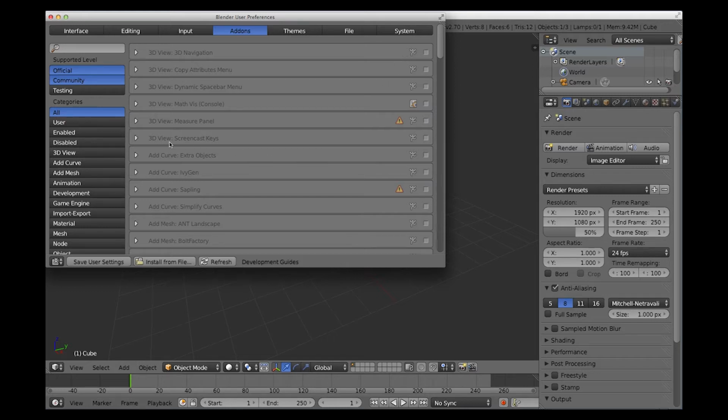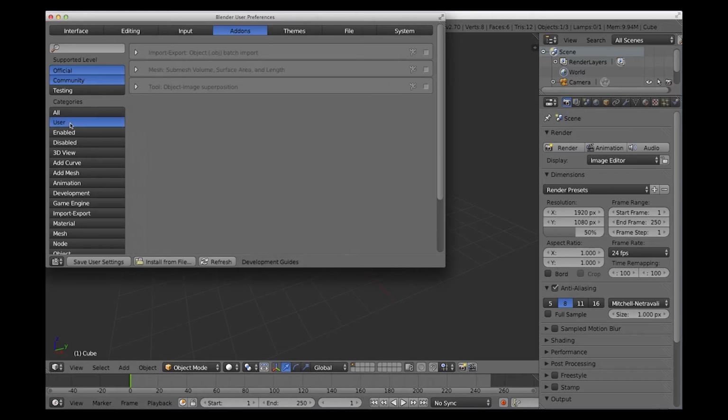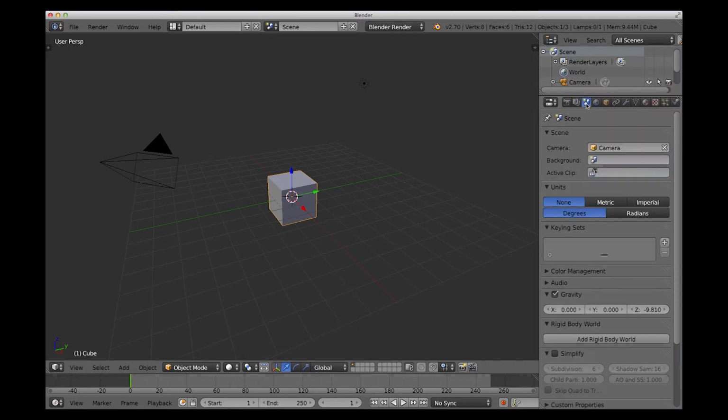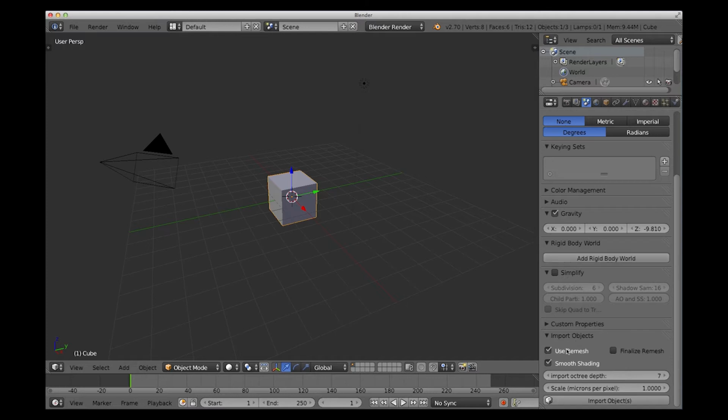Then here on the left-hand side in the categories, you can select the User button, and then you see the three scripts that you can then select, and then Save User Settings. If I click on that, I can then close that window. Then the three tools are now installed. Now the first one is the Import tool, which you'll see under the Properties window in this Scene Context button. If you click on that, at the bottom you'll find the Import Objects tool, and you'll see various parameters that we can select for that.